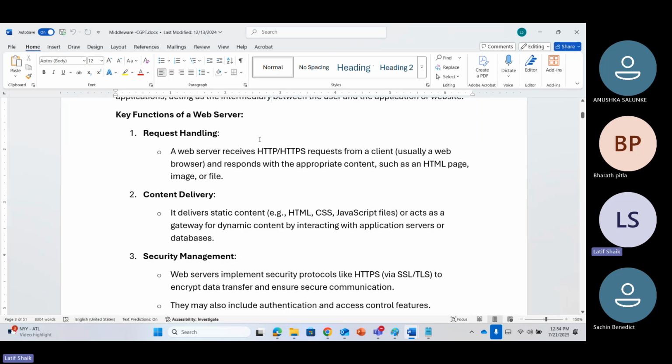Two things, right? One is that the web server takes requests from the user. The web server receives an HTTP or HTTPS request from a client, usually a web browser. Client means from a web browser. It responds with the appropriate content based on the client or user request, such as HTML pages, images, or files.